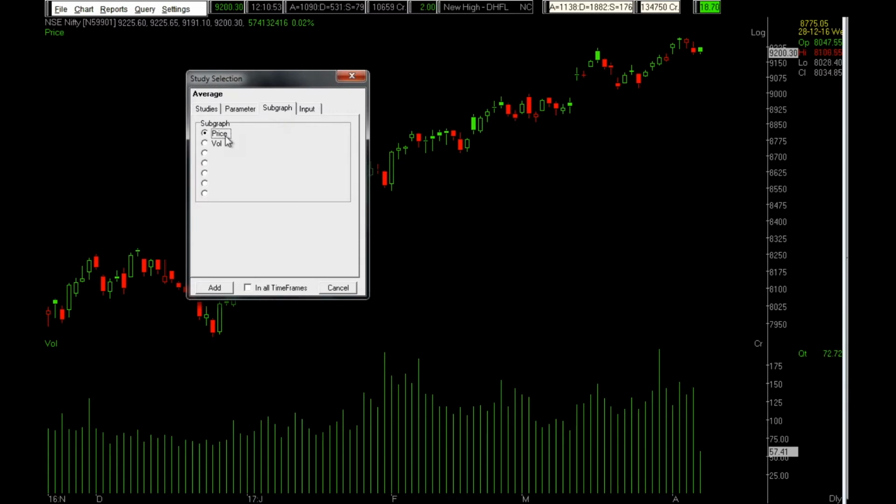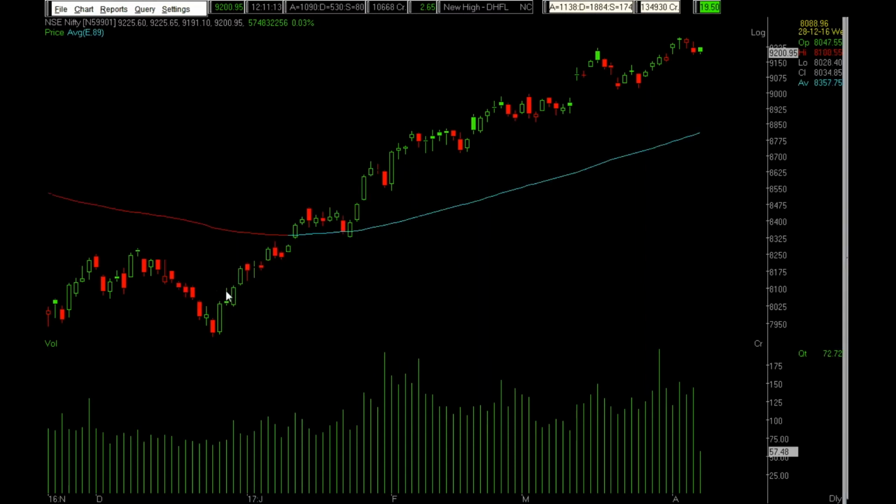Subgraph, where do you want it to be plotted? The price or volume are somewhere down there. No, I would like to plot it on price. Input, by default it takes the price close, and we would like to plot it on the price high. Now over here you will see in all time frames. If you want this indicator to be there in all of your time frames, just tick it and add.